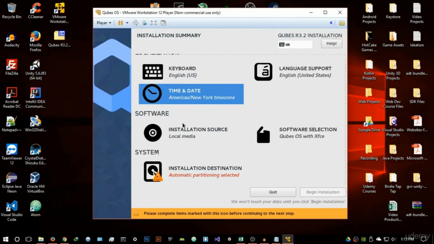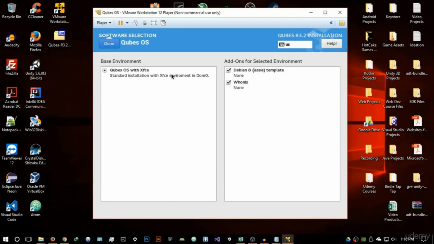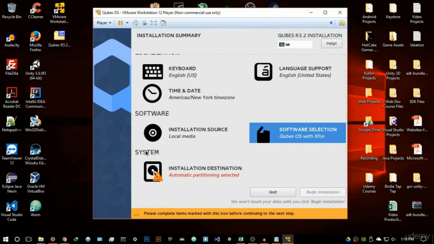You can then now move on to the software section and the installation source. We already have configured this, so we really don't need to touch on that. You then want to go into the software selection. Now in the software selection, it's going to be using the XFCE desktop environment. Now for those of you who are already familiar with the Linux desktop environments, the XFCE, as you know, is a very, very good desktop environment, and you will be able to change that once it's installed. But for those of you who are not familiar with this, don't worry about any of this. Just don't touch anything right here. Just leave all of this and just hit done.